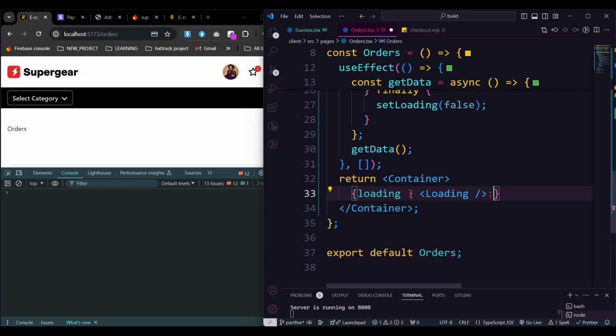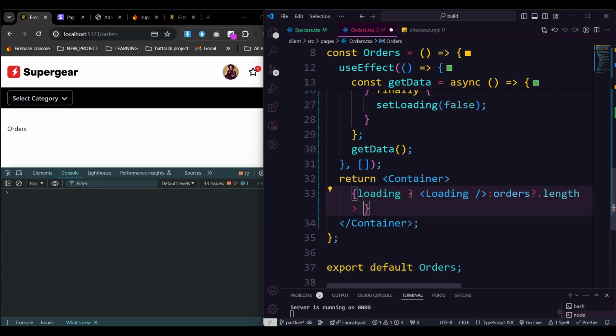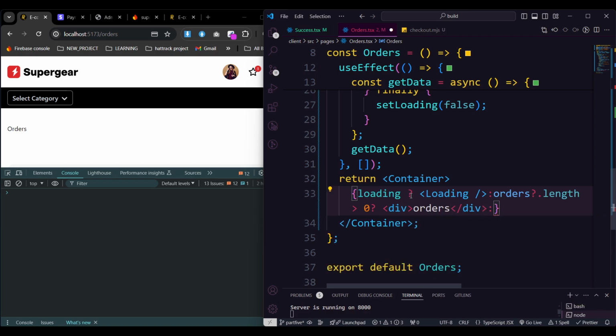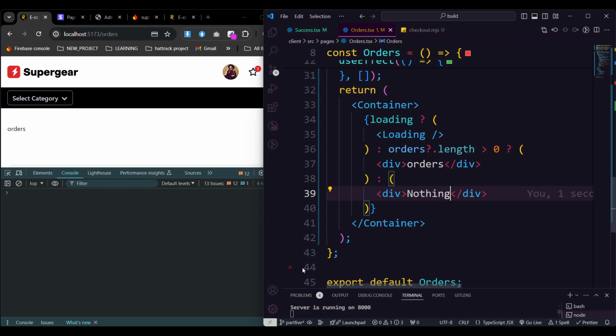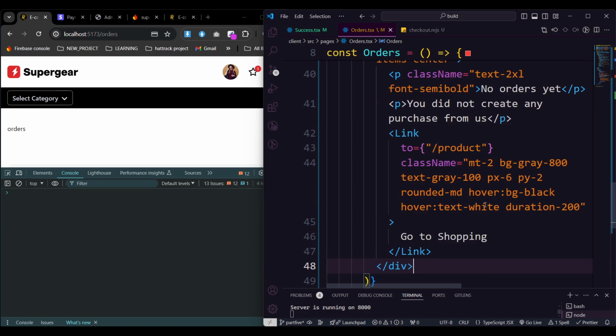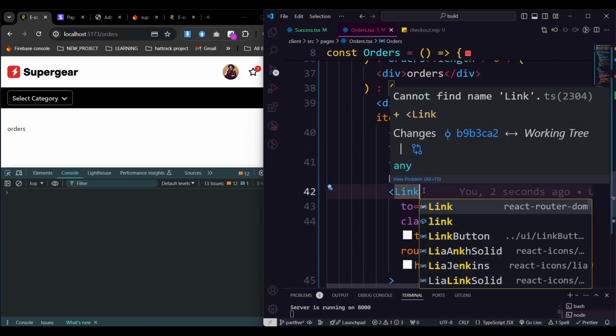And if this loading is not available, then if orders.length is bigger than 0, it's going to pass a simple div where you're going to pass that orders. And if there are no orders, we're also going to pass a div with nothing. Now as you see, this is returning orders because we have the orders. So I'm going to do a simple trick here just to pass those variables in that particular div. So this one will be here. Okay, I need to import the link, it will give an error.